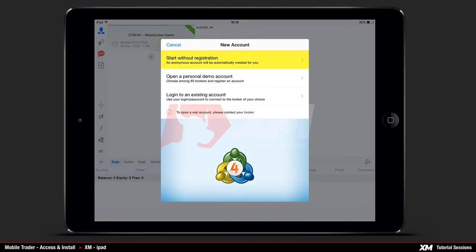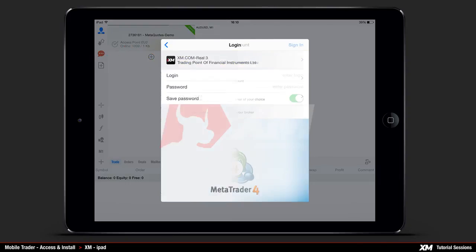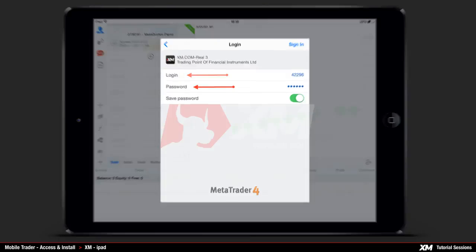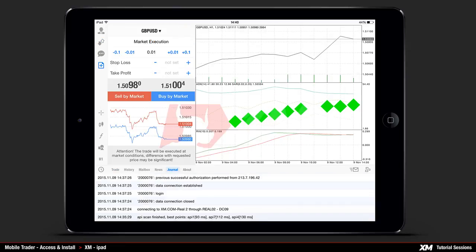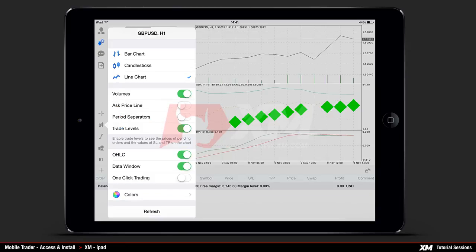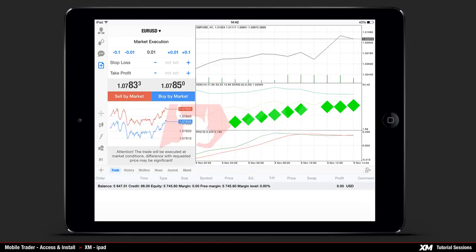If you wish to remain anonymous, click on the first option, where an account will be automatically created for you. To access your account, you will need to enter your login and your password. Once you have logged into your account, you can start trading on your iPad with the XM iPad Trader.